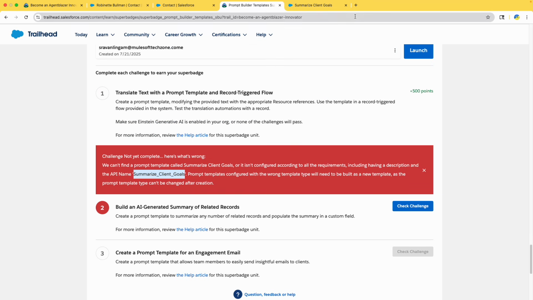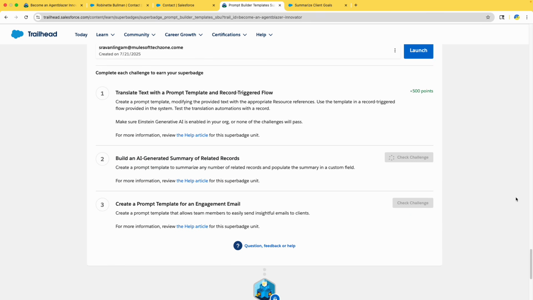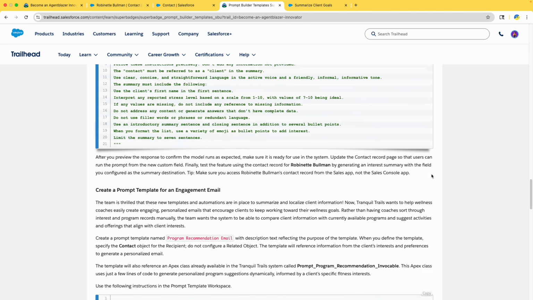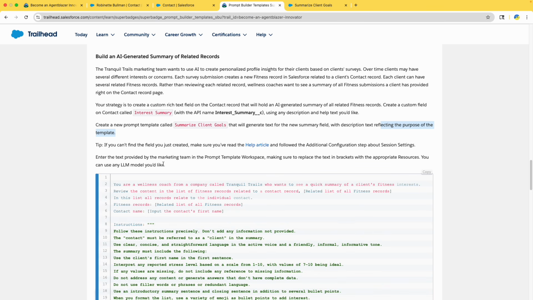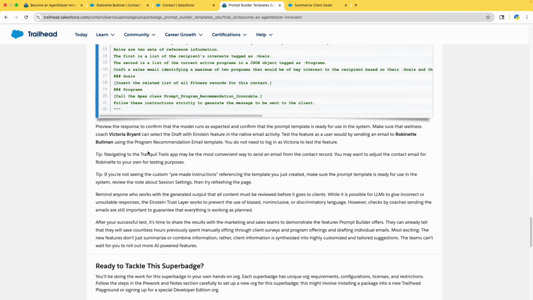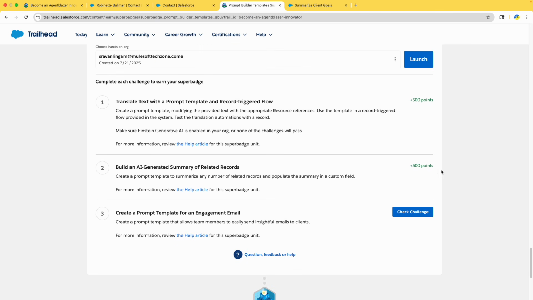Then now let's try to check it. Once this is activated, yes, it is activated. Let's check the challenge. If that is the case, that's the reason I am saying we need to follow the instructions very carefully. We will see. I will go back to the instructions here. What it was asking us to do is create a new prompt template with description text reflecting the purpose of the template. Okay, so I think it is specifically asking us to do that. Yes, that's the reason it was failing.